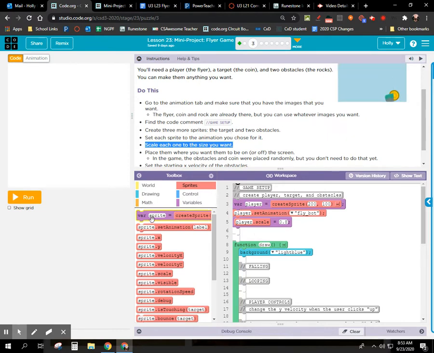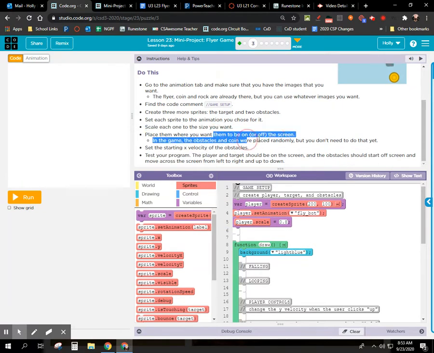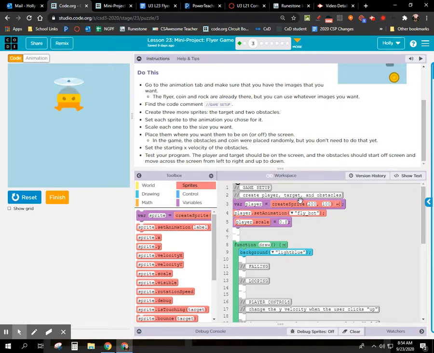So you would need to pull out your sprite blocks to do that. Then place them in the game where you want them to be, either on or off the screen. In the game, the obstacles and coin were placed randomly, but you don't have to do that just yet. So you can literally just, when the player was created, create the sprite at a certain X and Y location. But you do need to start the X velocity of the obstacles.